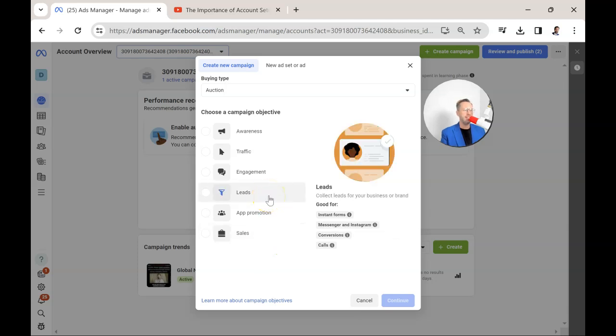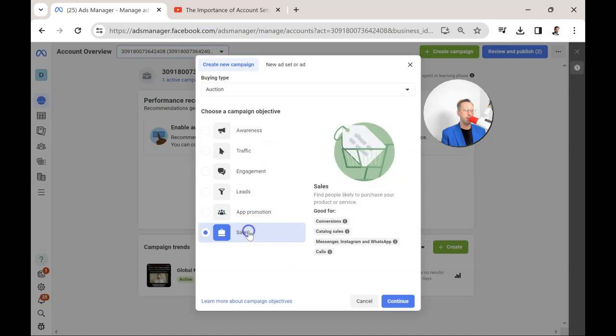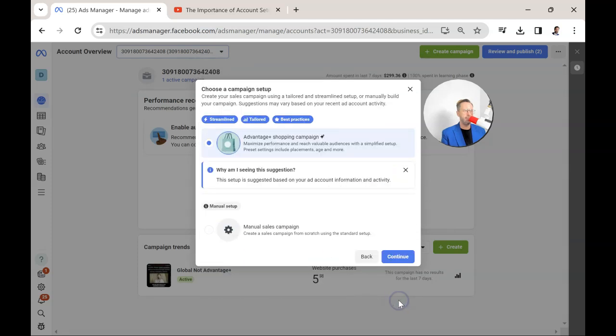For a lot of you, leads is where you're going to start. This is if you're selling a service or maybe a more expensive product that requires some lead nurturing or speaking to a salesperson. And then as you start to grow your campaign, you're going to have to start adding campaigns that are purely for generating awareness. So we're going to start with sales and hit continue.